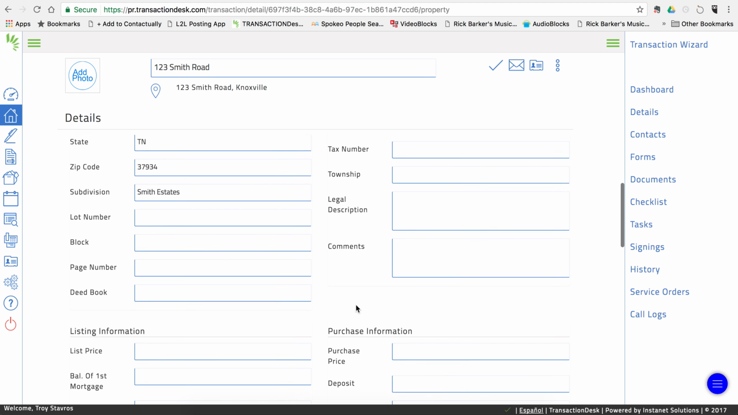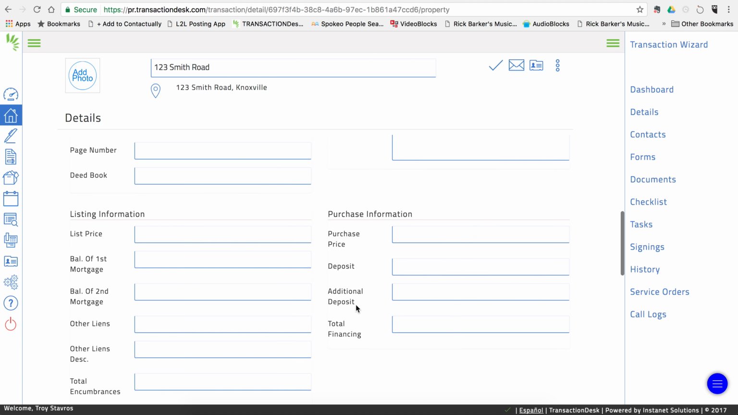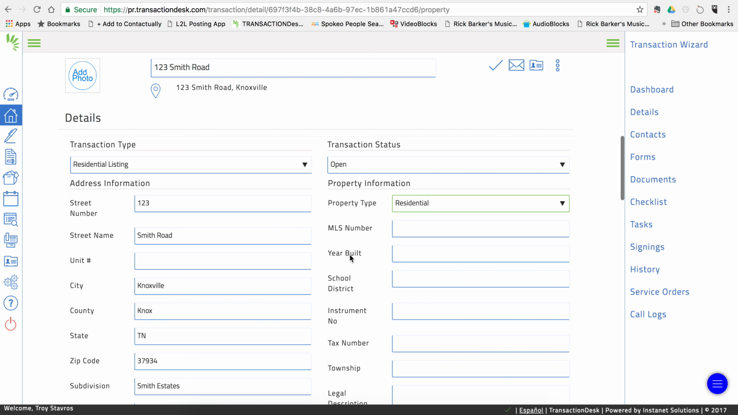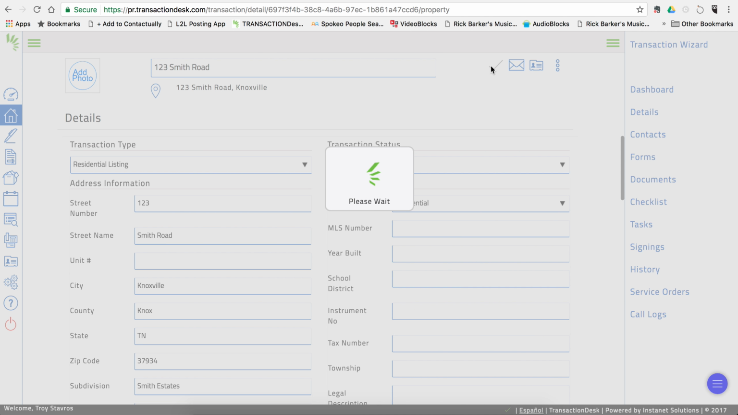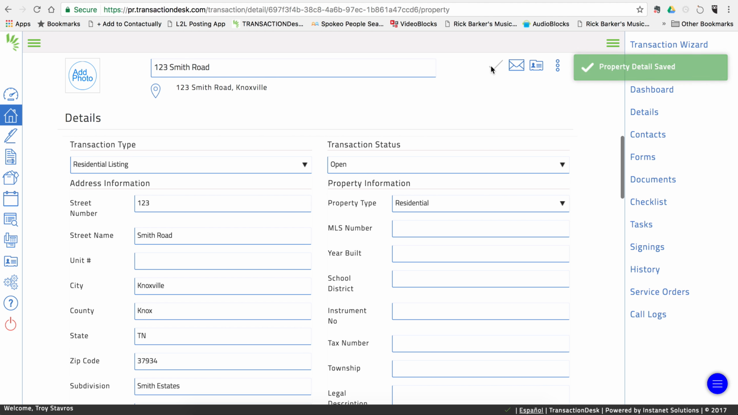So you enter all of that information in, and you can enter your list price if you know what that's going to be. Then after you enter all the information, you come up here to this check mark and you click that to save it. Okay, so that has saved your property details. That is step number one.